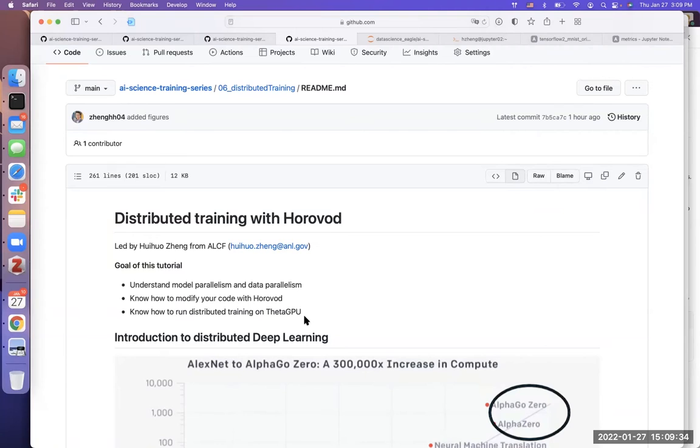And of course we want to run everything on Theta GPU, so you will learn how to run this distributed training on Theta GPU. Previously, most of you may have just launched a Jupyter notebook and run everything there. Running distributed training is slightly more complicated than that, but not too complicated. So we will learn how to run that.